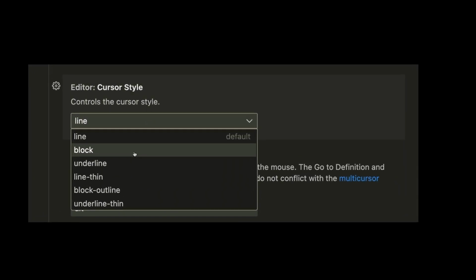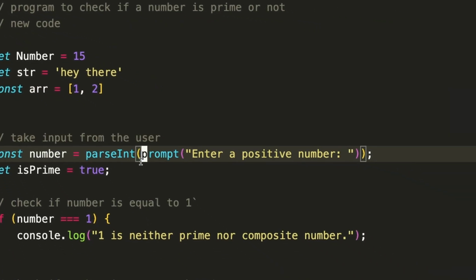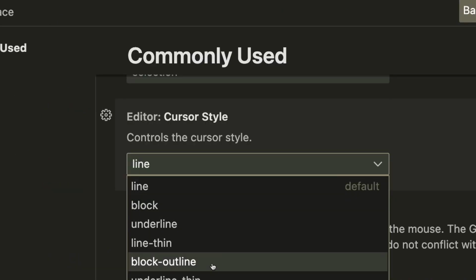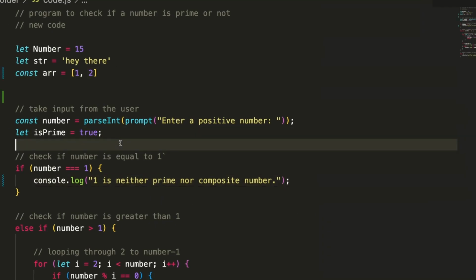Cursor style can be changed to block, underline, line thin, block outline or underline thin. This is block cursor style, just like a terminal. This is underline cursor. There are other cursor styles, but for me, I think line is the best because you can easily tell where the cursor is placed.